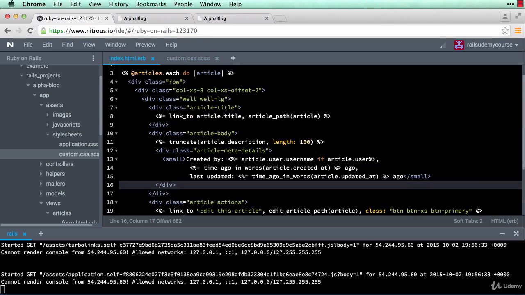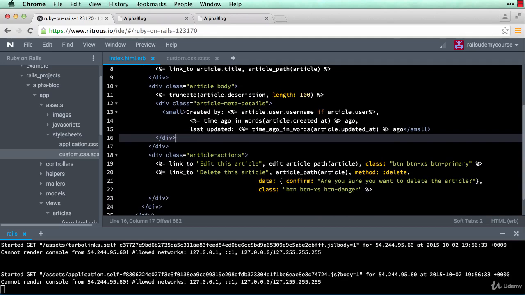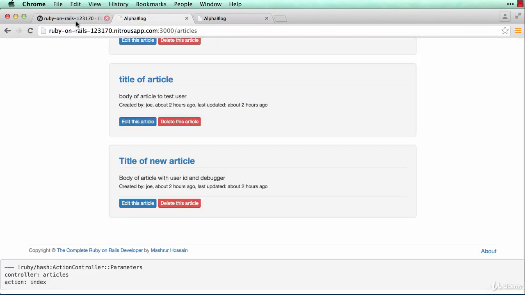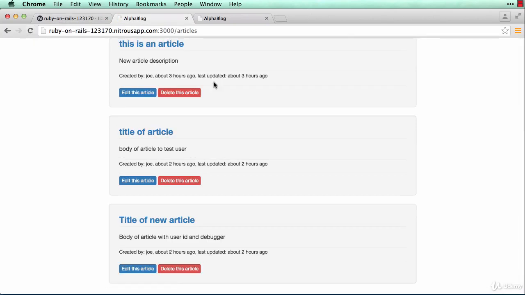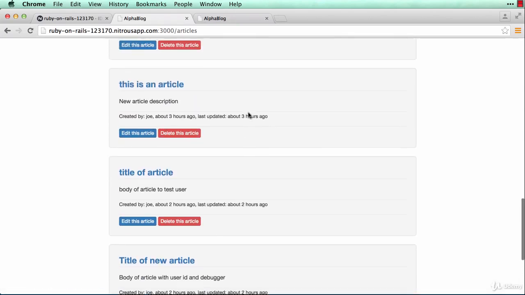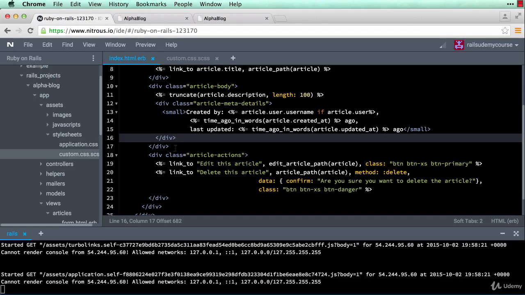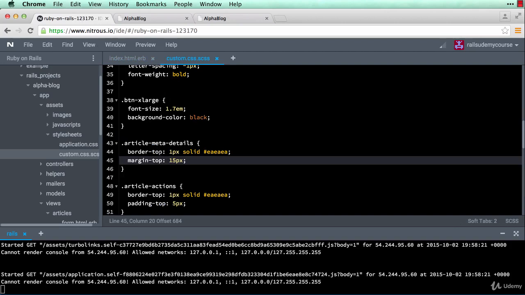All right, we have our div class. We have this. We've closed the div tag. And then we have our actions. Okay, looks good. Let's see what that looks like. Over here, I'll reload the page. All right, look at this. So now we have, this is a new article. There's the description. Then we have some space, then we have a border, and then we have created by the username about 3 hours ago, last updated. Okay, looking much better.